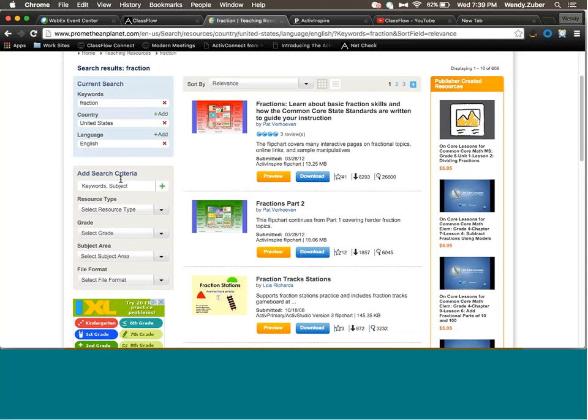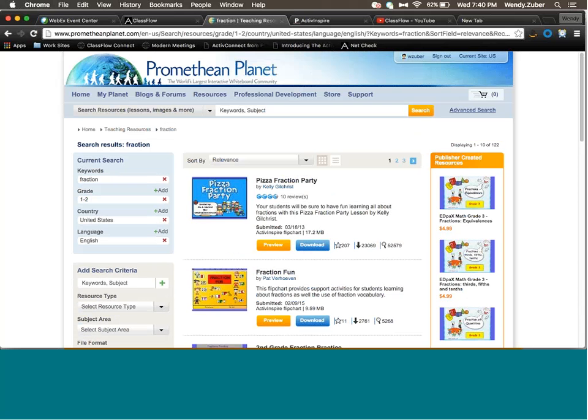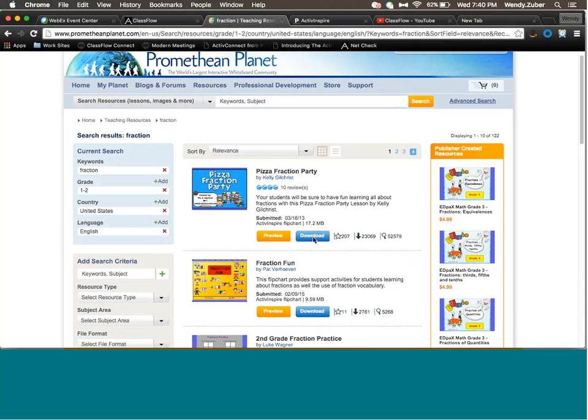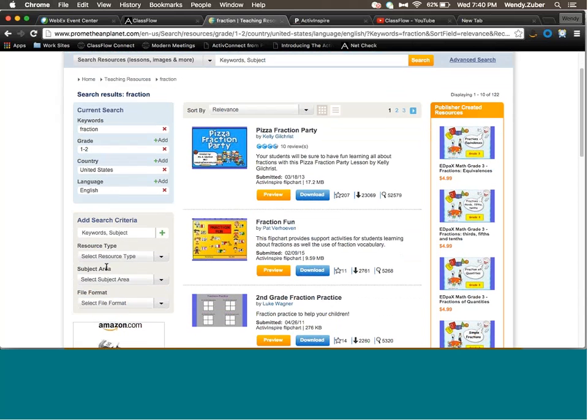But I can come down here and maybe pare down that search a little bit, maybe limit it to a certain grade level, maybe first or second grade, and see what we can come up with. If I limit it just to first and second grade, I just went from 600 resources to about 120. So that's a little bit more manageable. And certainly I can add in more limiting criteria here on the left.